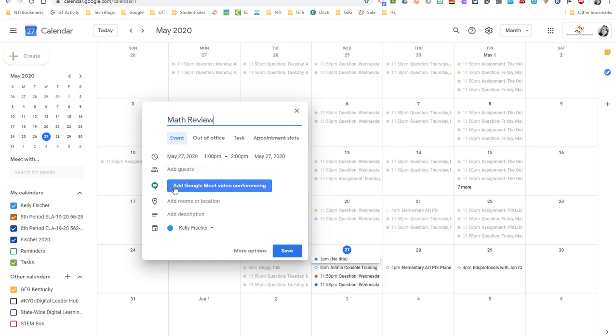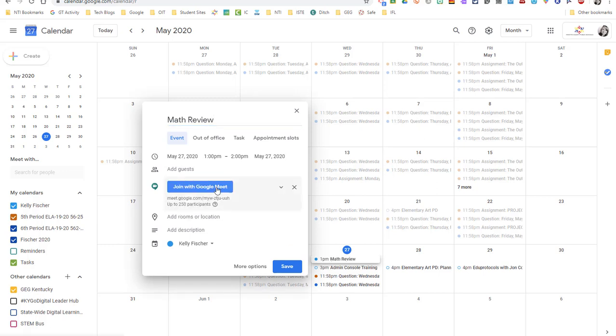Add Google Meet video conferencing. When I click, it automatically gives me this, the code, so the Google Meet that I would then share with my students. If I came up and copied or added my guests from a list here, they would get this invitation on their Google Calendar as well. You could even show them how to set up their own notifications so they get a reminder when it's time for the meet to begin.